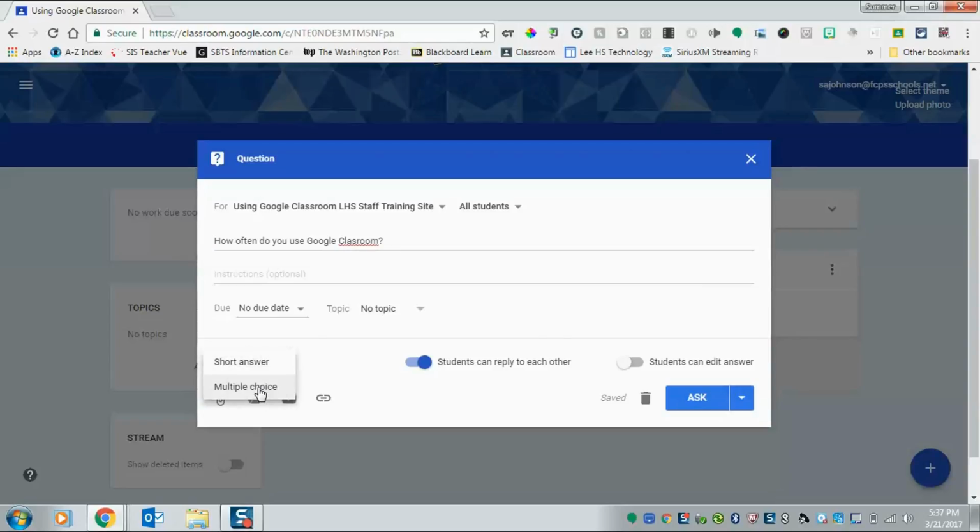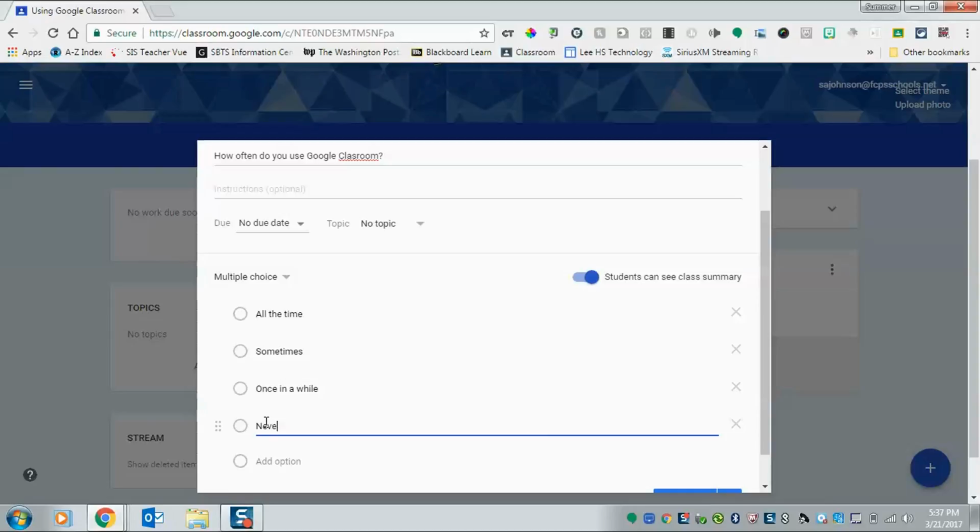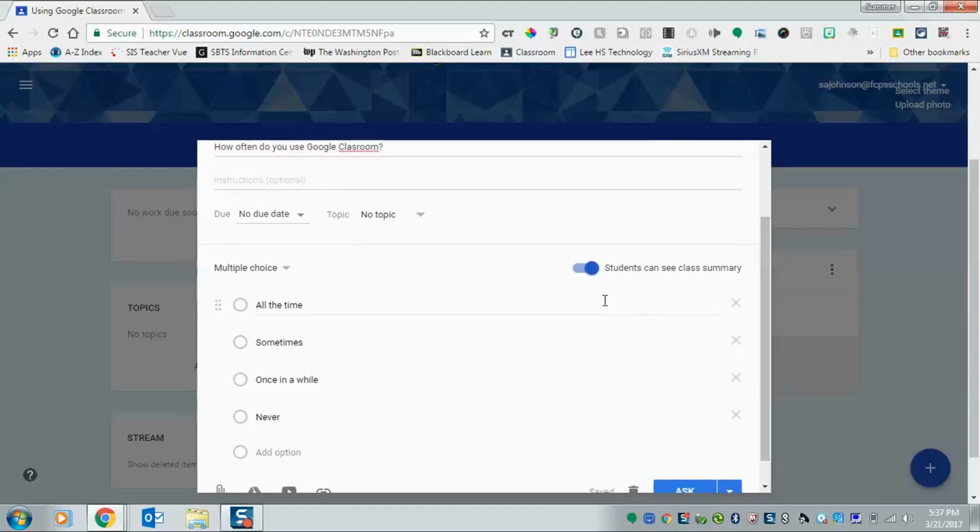All right, and now I can create a multiple choice question. That would give us a good idea of who's in the session and who we're working with. Now I can have you see the class summary or choose not to, depending on the kind of question that you're asking your students.